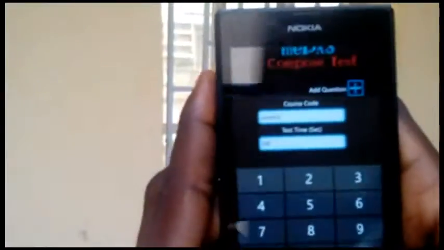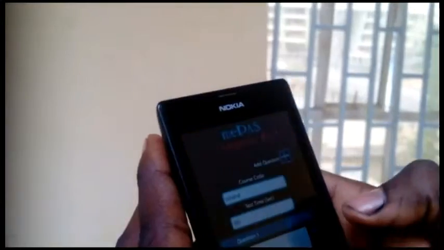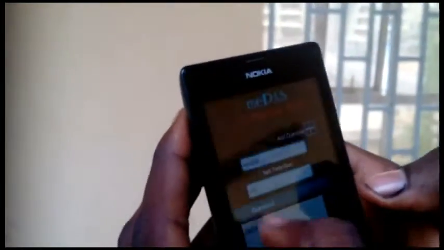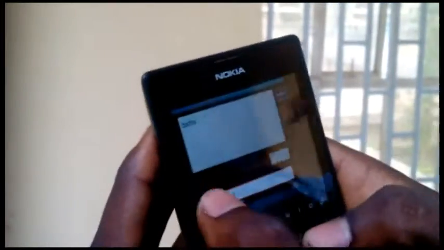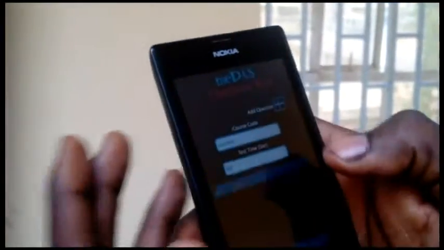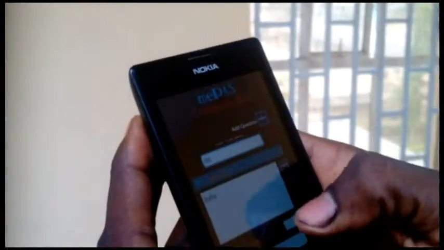This is compose a test. I can compose a test and give the course code for the test. I can give a course code and the time allocated for the test, maybe 100 seconds. I can type a text question, which for now is an optional-based question. I type it in. Then you can set as many questions as possible and give it to the students.